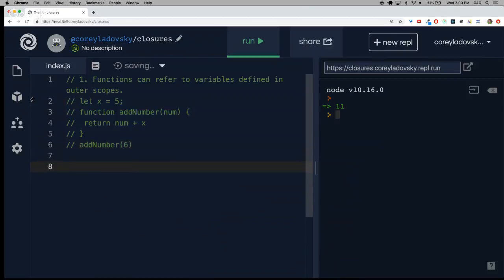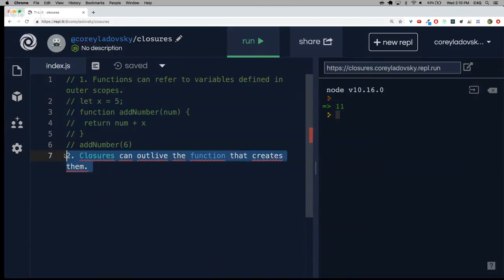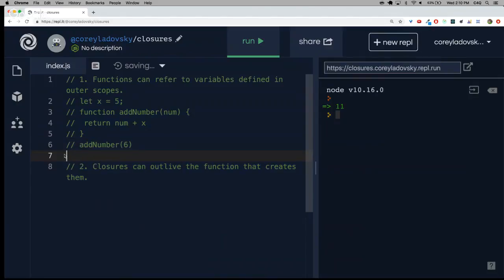Okay. Cool. So number 2 is closures can outlive the function that creates them. That seems kind of like a weird thing, and we can talk about that. I'm going to use an example from this book here. It's called Effective JavaScript. Great book for anyone who's interested. I'm going to go through a couple examples.